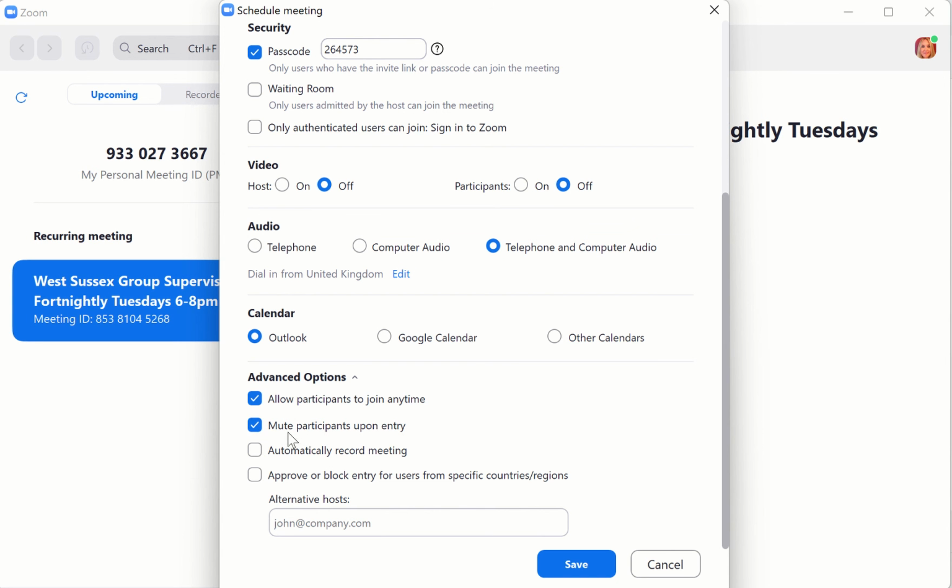I also quite like to mute participants upon entry, so that again there's a bit of confidentiality for people joining. I wouldn't record the meeting unless you're letting people know that. There is also specific entries blocking if you need to do that, but I don't think we need to do that for this specific training. Alternative hosts: if you can't join the meeting, you can put the email address of somebody else who would be able to manage and run the meeting.